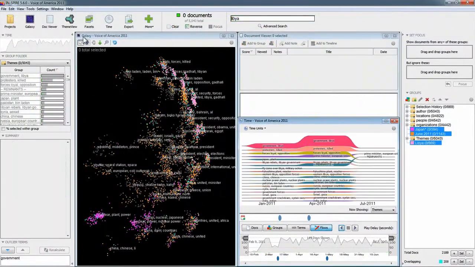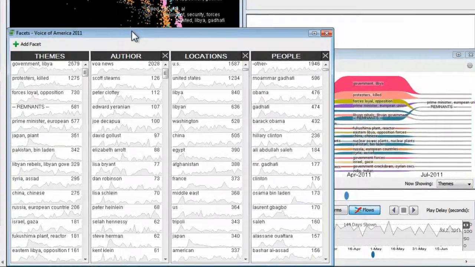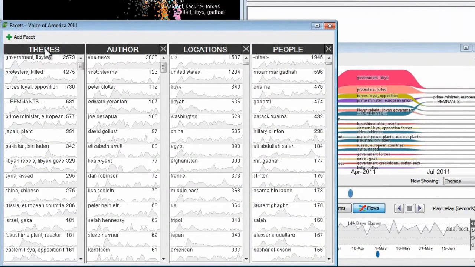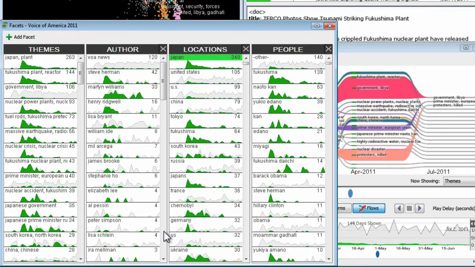The Facets tool is a great way to see the themes and is an interesting way to slice and dice your data. Each column is a category created by the system or the user, and each item points to a set of documents. For example, this dataset was processed with some metadata, including author, location, and people. If I click on the Japan facet, the others rearrange themselves to show their overlap with the new selection.